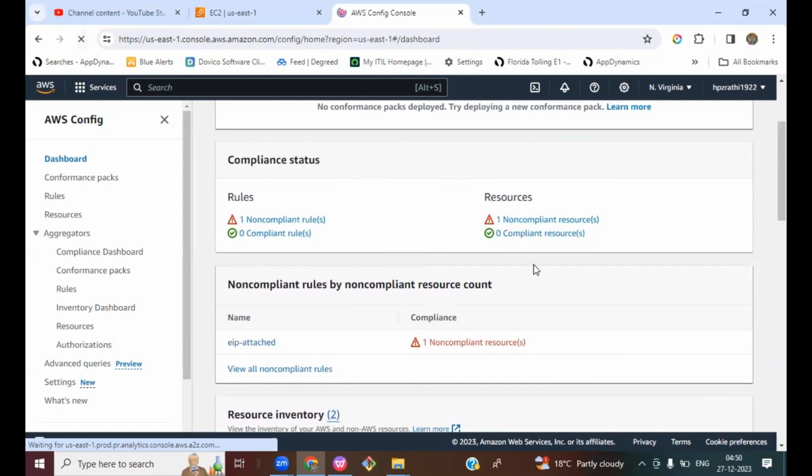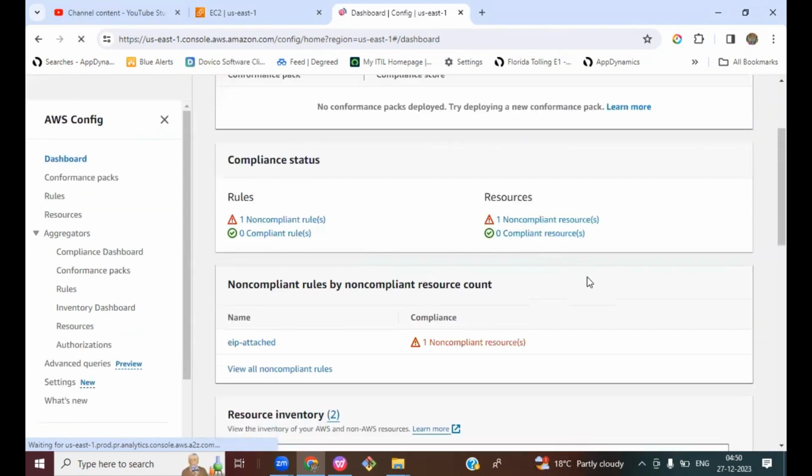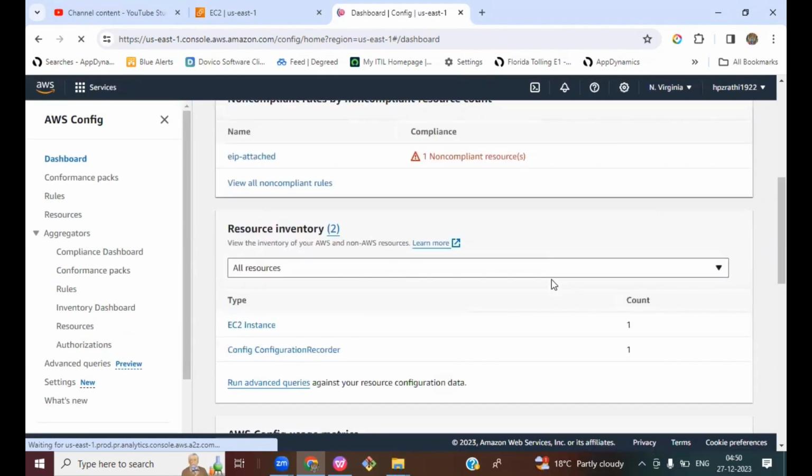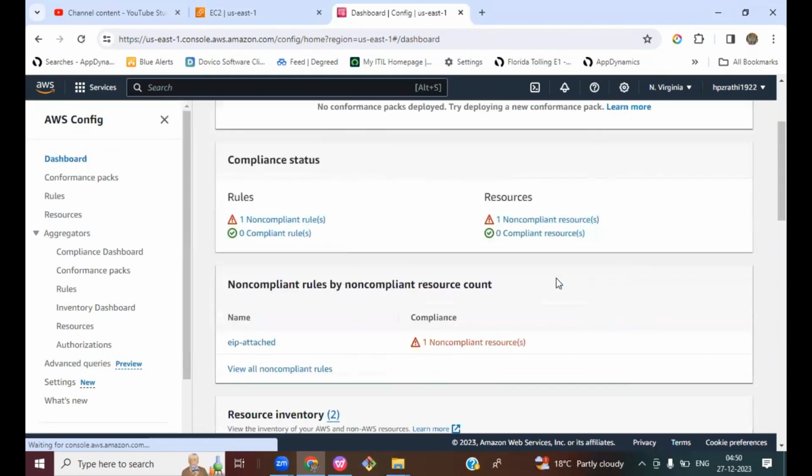So let me just check whether the compliance is resolved. I think it might take some more time to resolve the compliance.